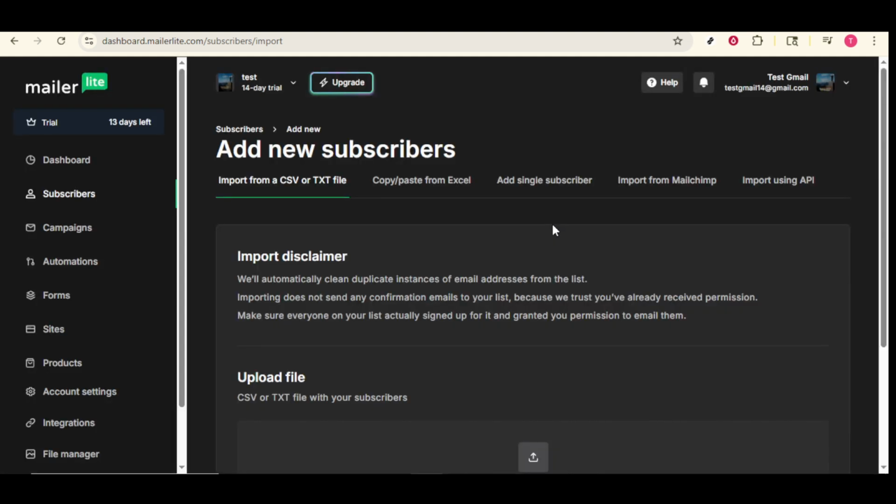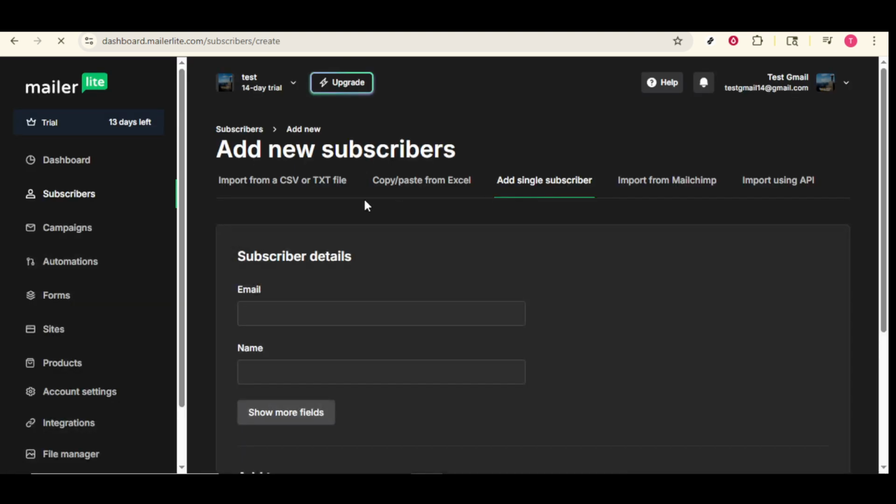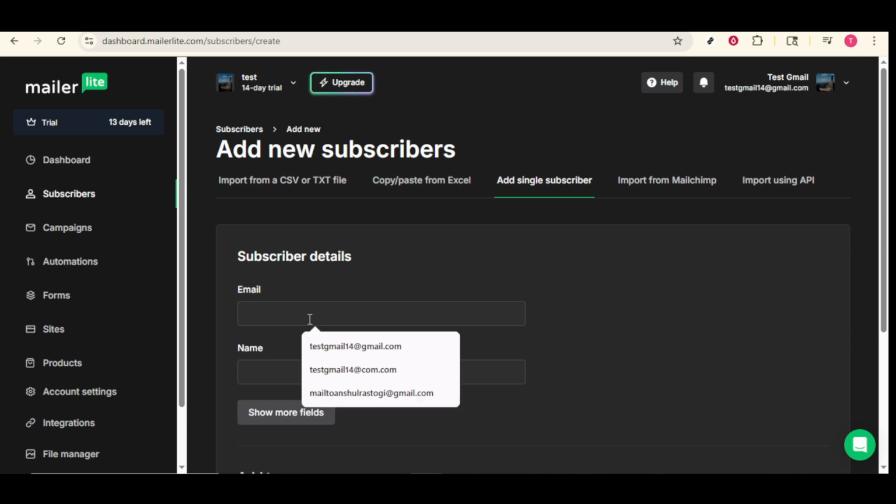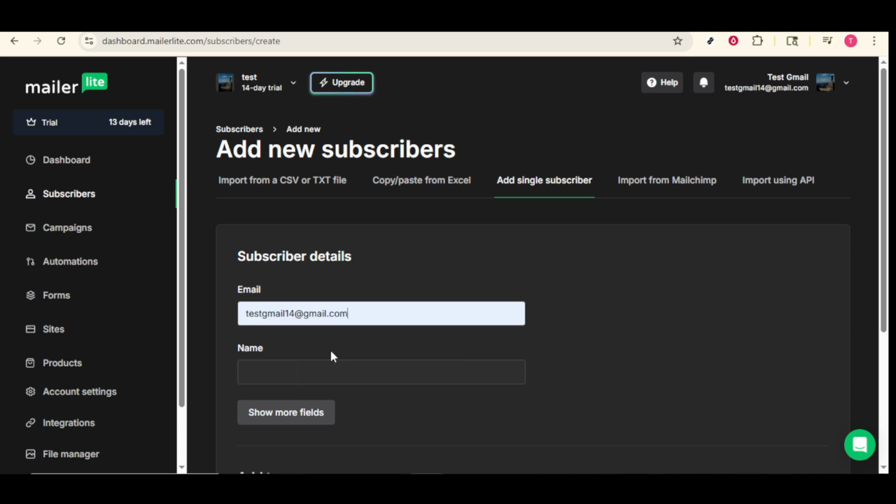After clicking Add Subscribers, you will see a few options. For today, choose Add Single Subscriber. It's straightforward and designed for situations just like this, where you're only adding one or a handful of contacts. With that selected, you're now ready to start entering subscriber details.